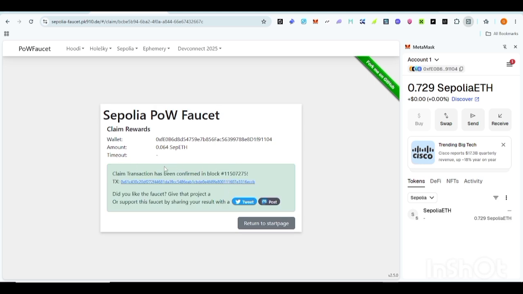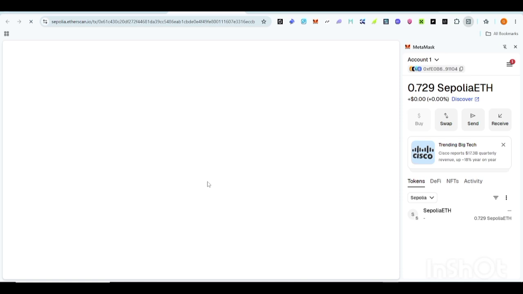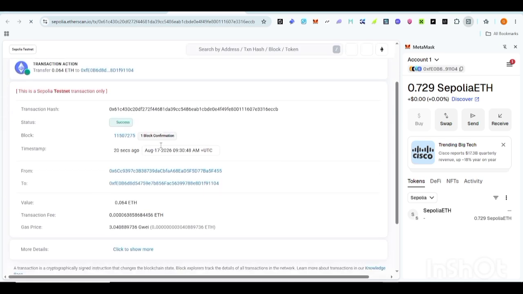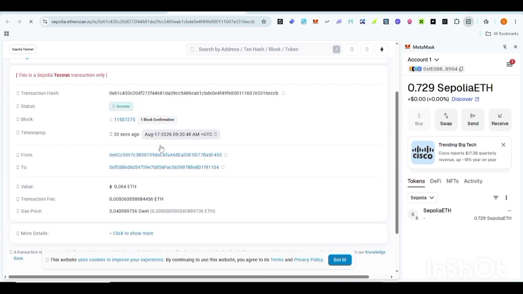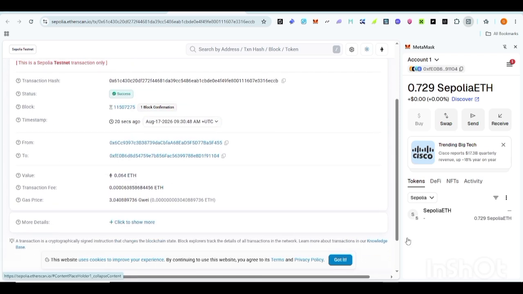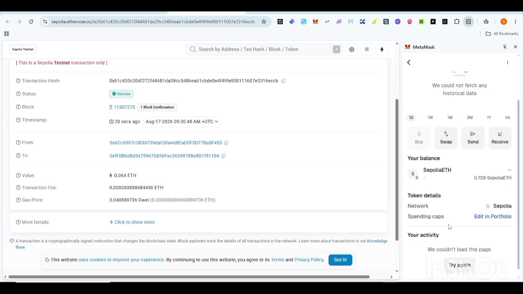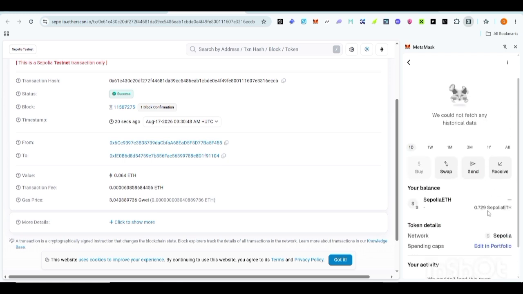All right, guys. So looking on the screen, done. If you want to confirm it, you can just click on this link to take you to the Sepolia transaction hash. So you can see it here that it was successful to my wallet. Now looking at my wallet, you can see that my balance has increased. I've gotten 0.729 at the time of making this video. So you can see that it was successful. So I've gotten my faucet, guys.